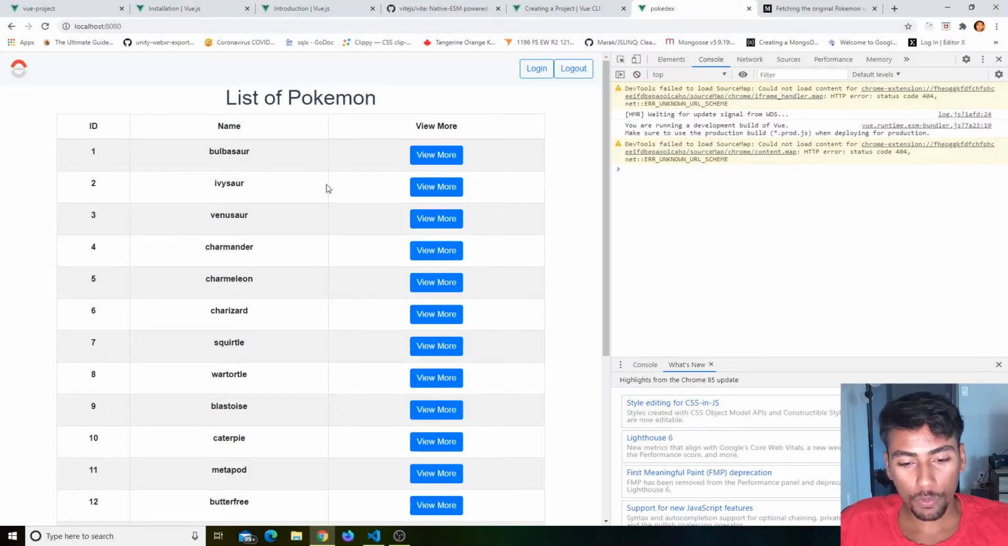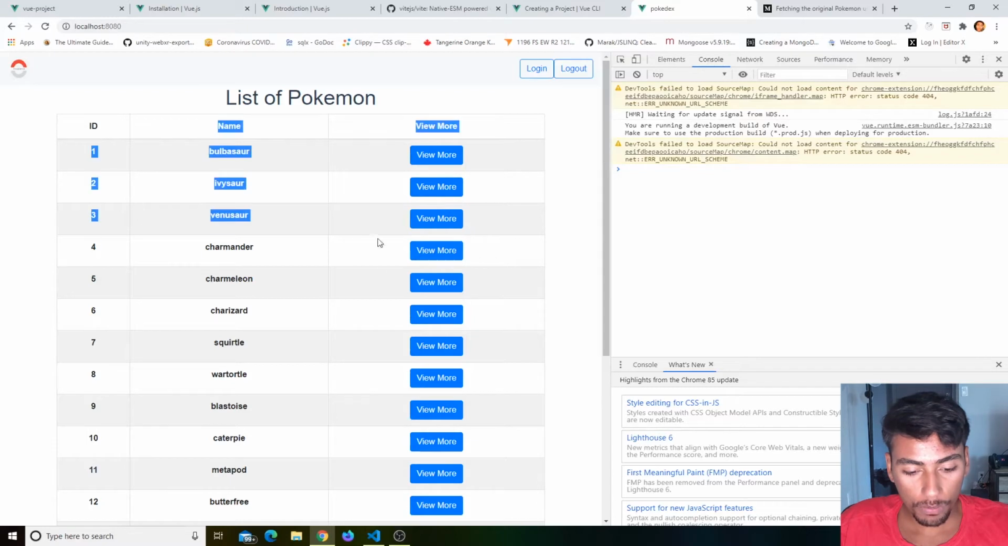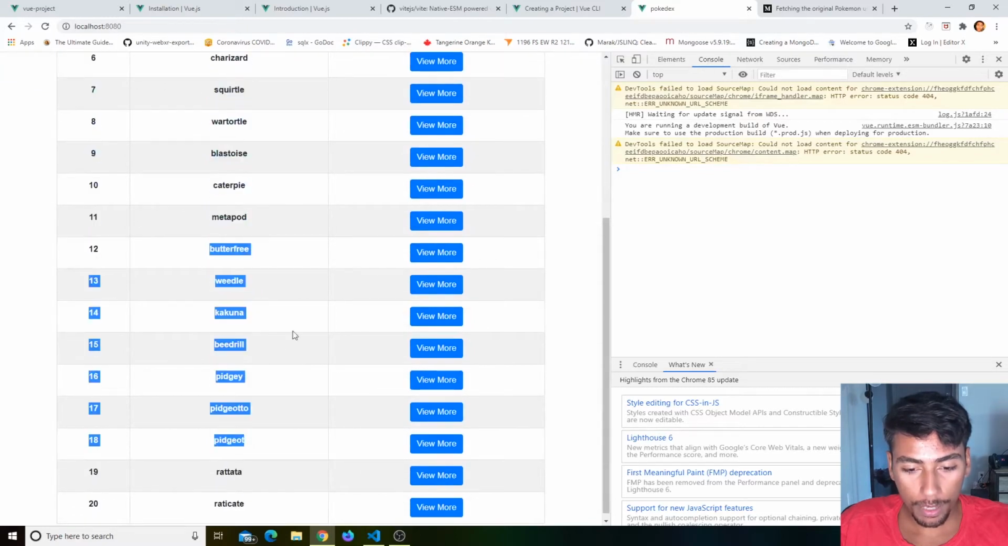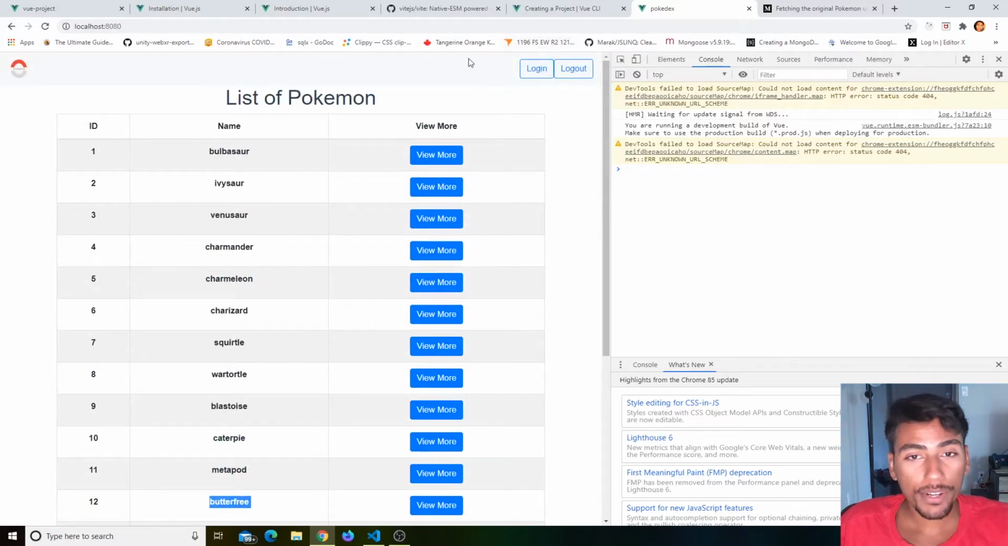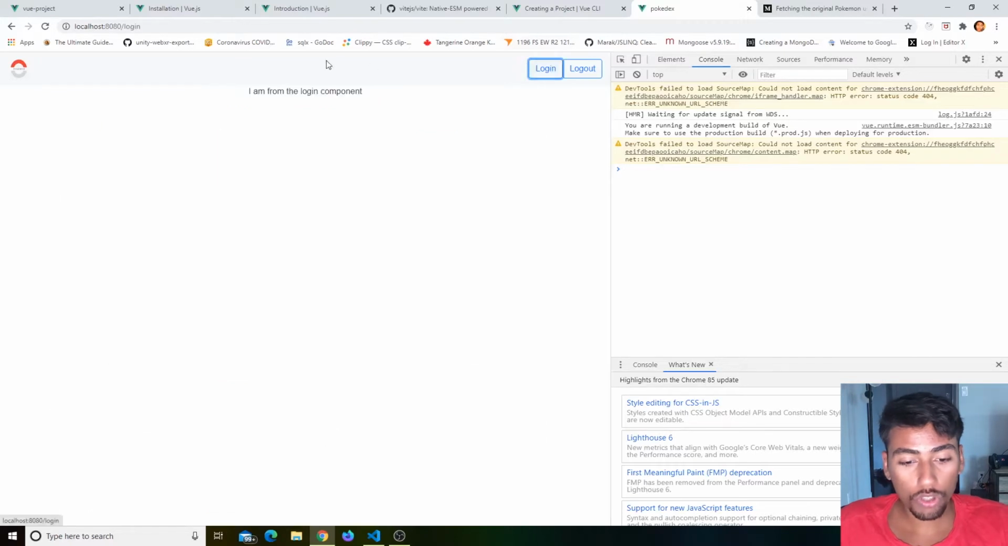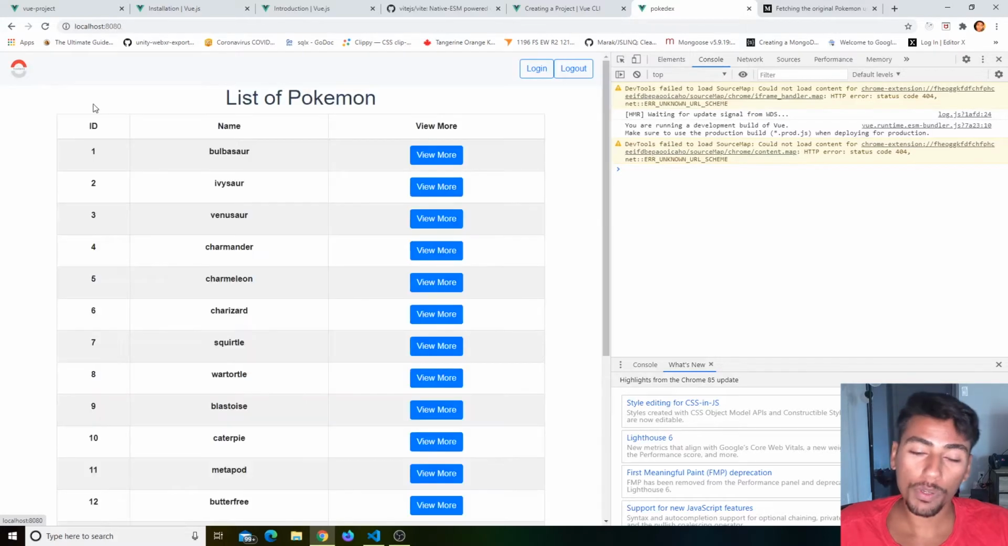All right, so if you remember, we have our previous application over here, and we have our list of Pokemon getting printed out in a table. We have a little bit of routing going on, so we can actually go to the login component, and this is a different page. This is using vue-router over here, and if we click the brand logo over here, we can go back to our main page. So now let's work on our login component.